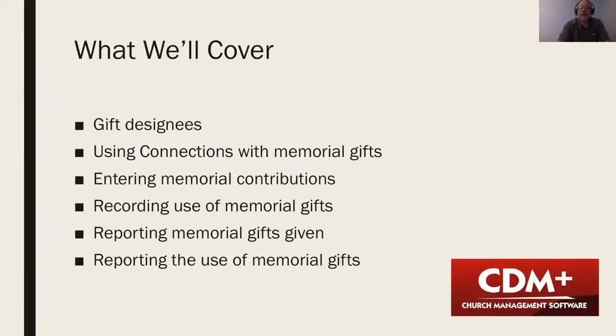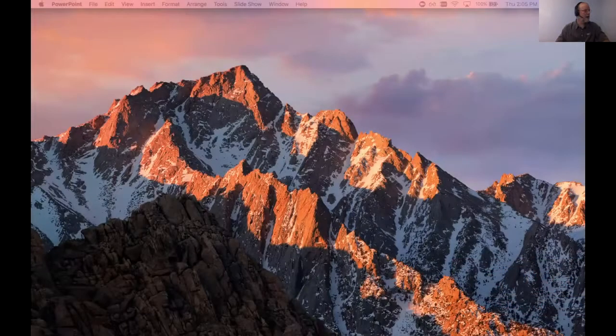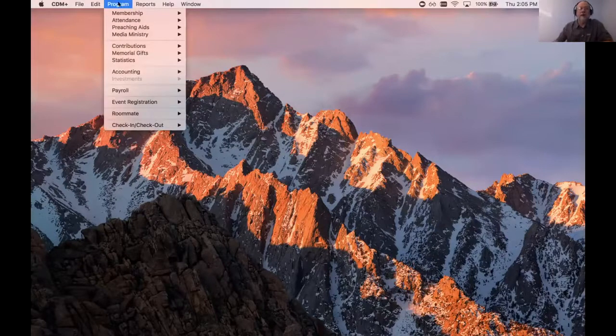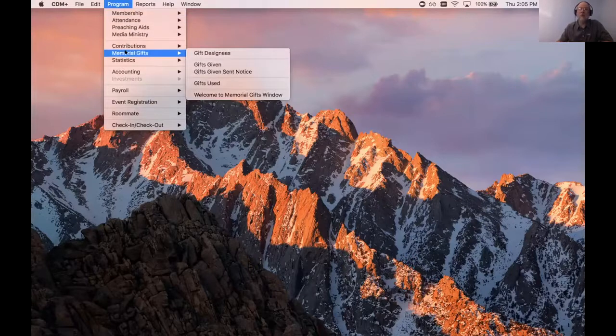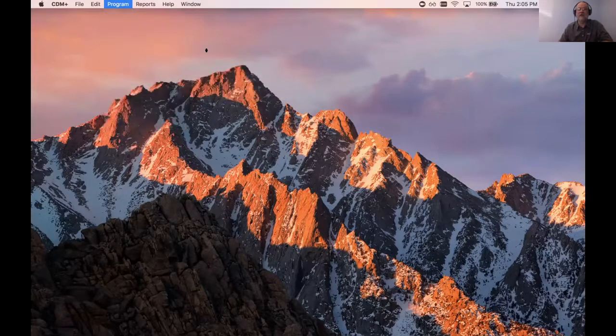So what I hope that we'll cover today is just the memorials piece of CDM Plus, and this is assuming that you have the contributions program in CDM Plus, which is what memorials integrates with. Let's look first at the gift designee records. All of this is found under Program, the Memorial Gifts program. So to get to gift designees, I'm going to go to Program, Memorial Gifts, Gift Designees.